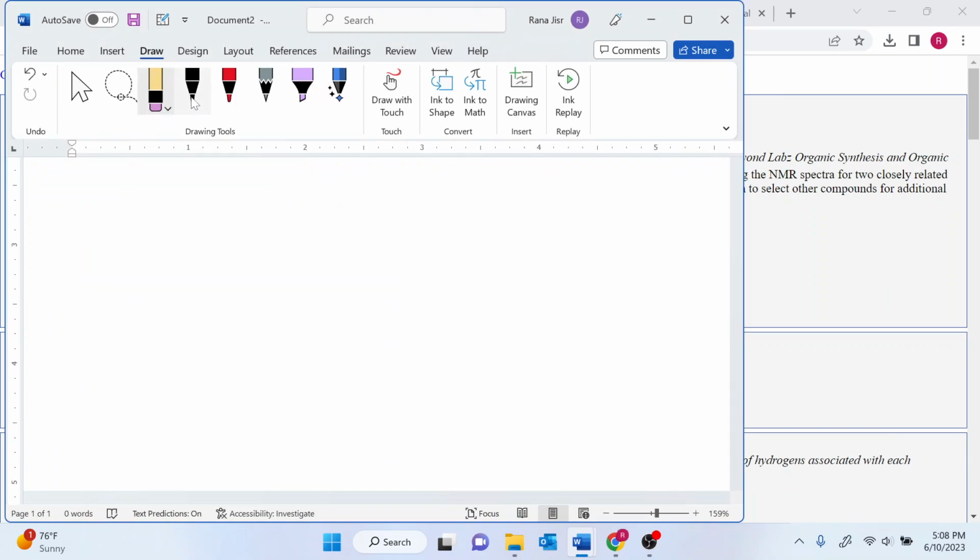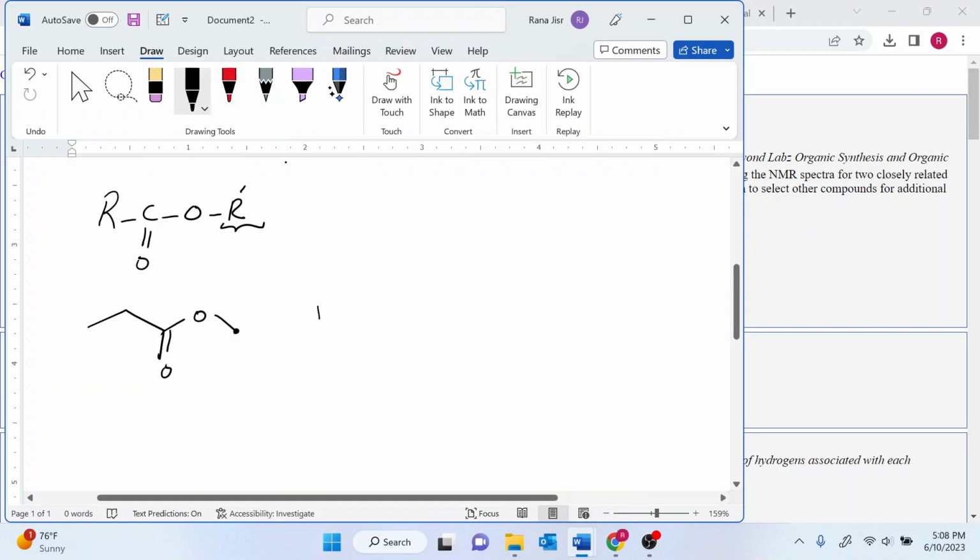Whenever you want to name an ester, so this is RC double bond O and then OR prime, always start by naming the group that is connected to the oxygen first. So if you have something like this, a carbonyl, an O, and a CH3, you start naming the group that is connected to the oxygen first. So this is going to be methyl.